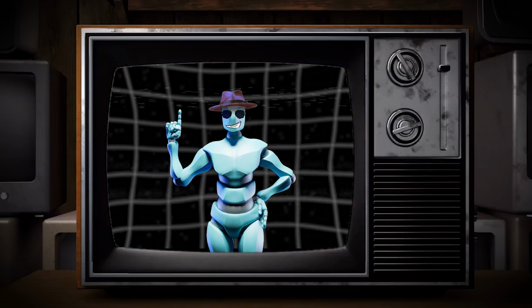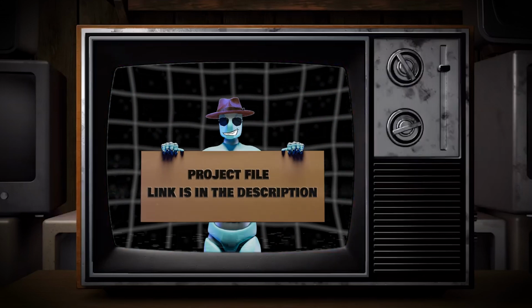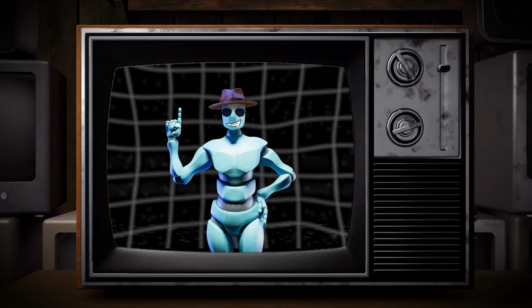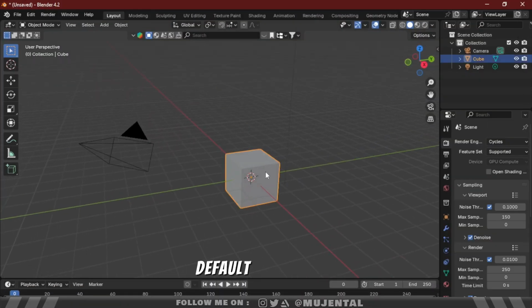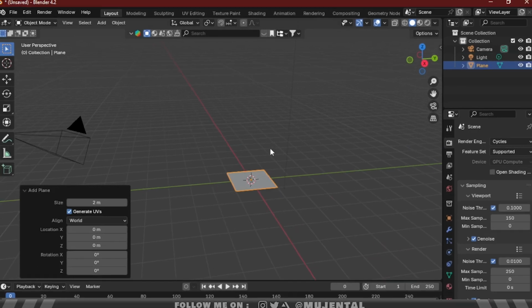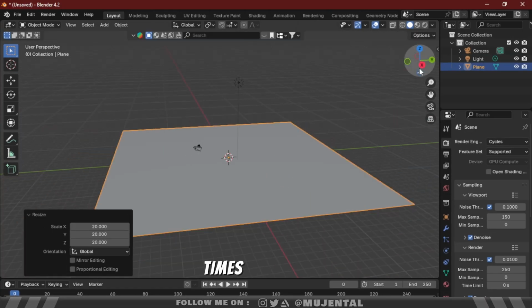So in today's video, we're gonna be creating this amazing car render, and as always, the Blender file of this project will be in the description below for free. So without any further ado, let's get started. First of all, we're gonna sacrifice the default cube to the Blender gods, and then press Shift A and add a plane. Press S to scale and then 20 to scale it up 20 times.